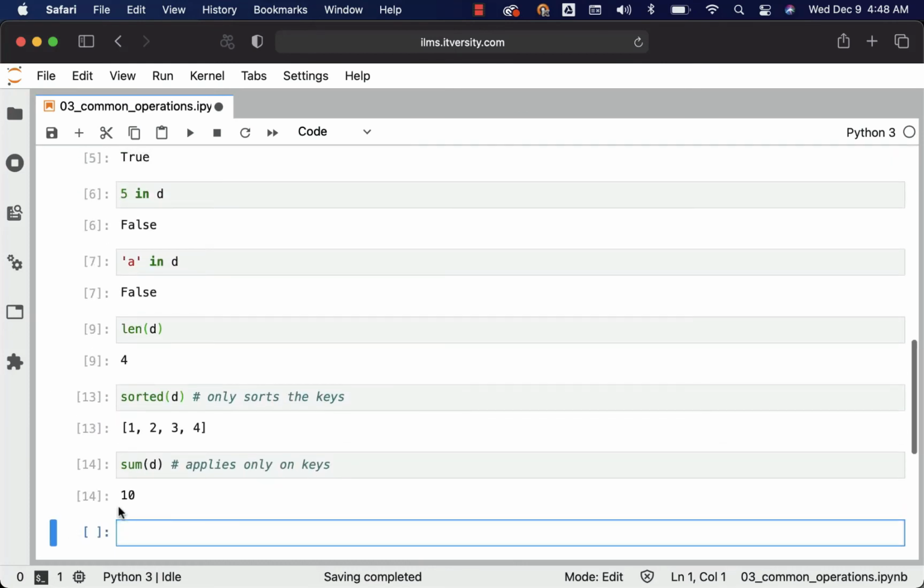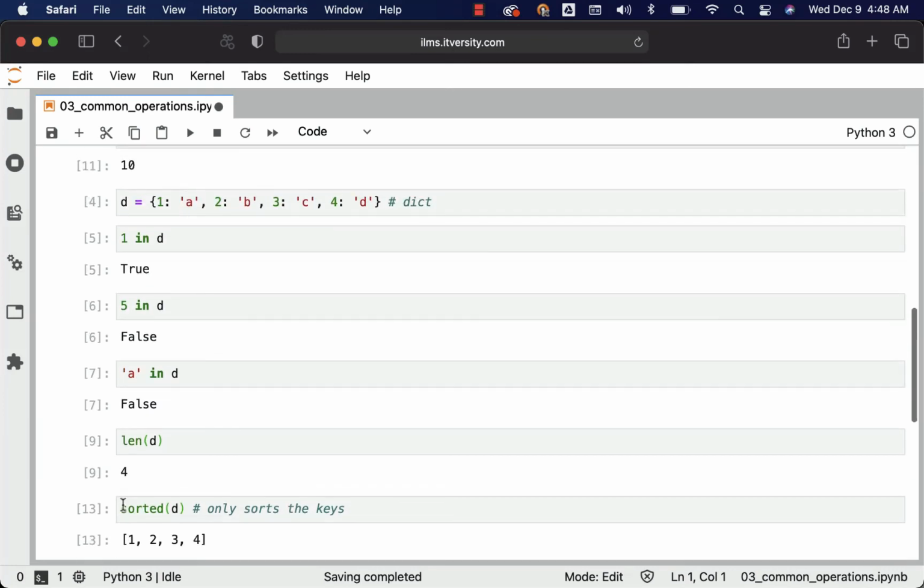Now sorted also have additional arguments. We will see a bit more sophisticated examples with respect to sorted at a later point in time. For now, just understand that the functions like sorted can be used on top of tuple as well as dict, and it will sort the elements and return the list. When it comes to dict, the elements are nothing but keys within the dict. It will only sort the keys and it will return them as a list.